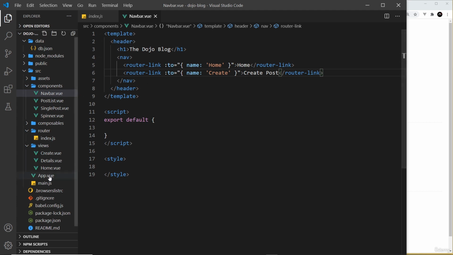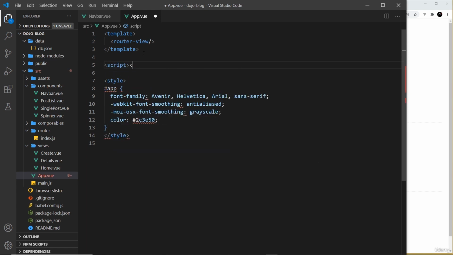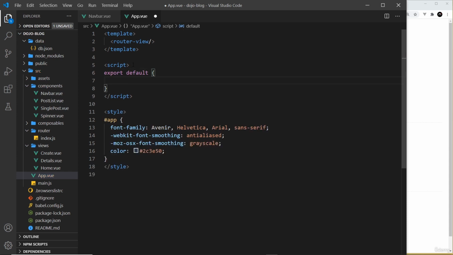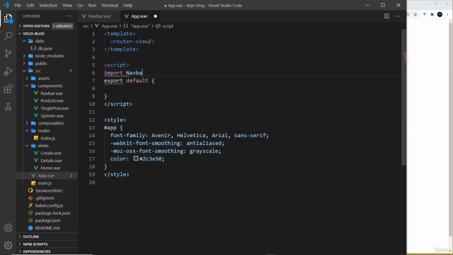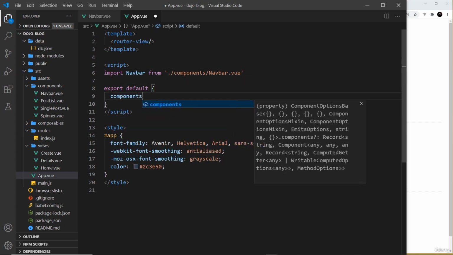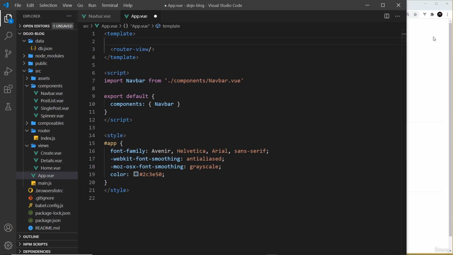I can nest it inside the app component. So I'm going to first of all create my script so we can import it. Inside the script, I'm going to export default our component object, and above that we'll import the navbar, and it's from, then into components, and then we want the navbar.vue file. So we can now register the components right here, and the navbar is the one we'll be using, and we're going to place that above the router view. So let me do this, navbar, like so, and save it.